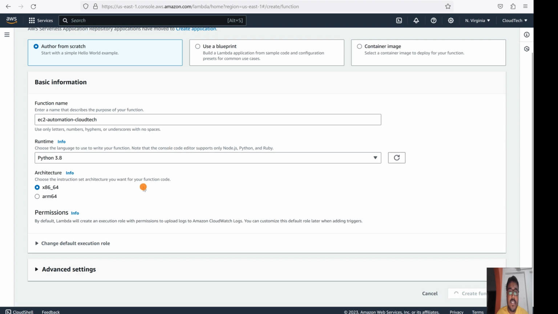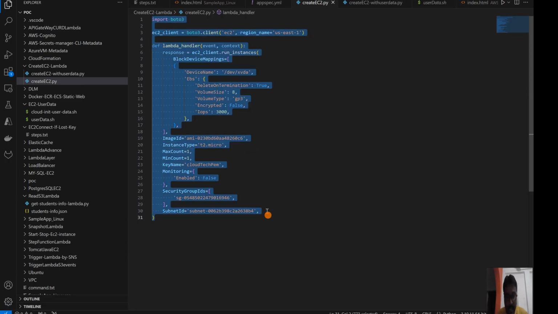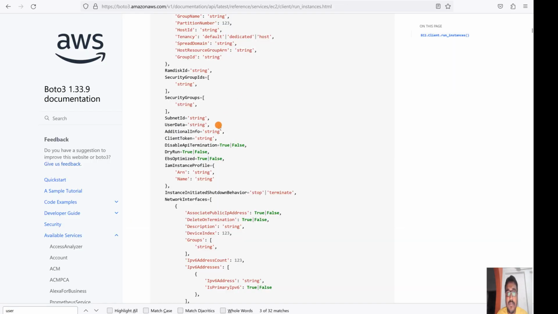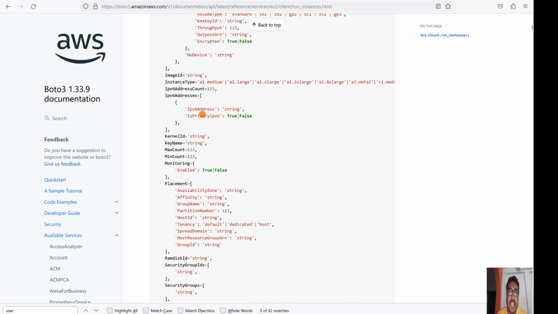So our Lambda function creation is in progress. Meantime, let's copy this code, and I will give this link in the video description, guys, which I referred from the AWS document, so that you can refer to it. If you have any specific IP address you want to specify, those things we can also do.